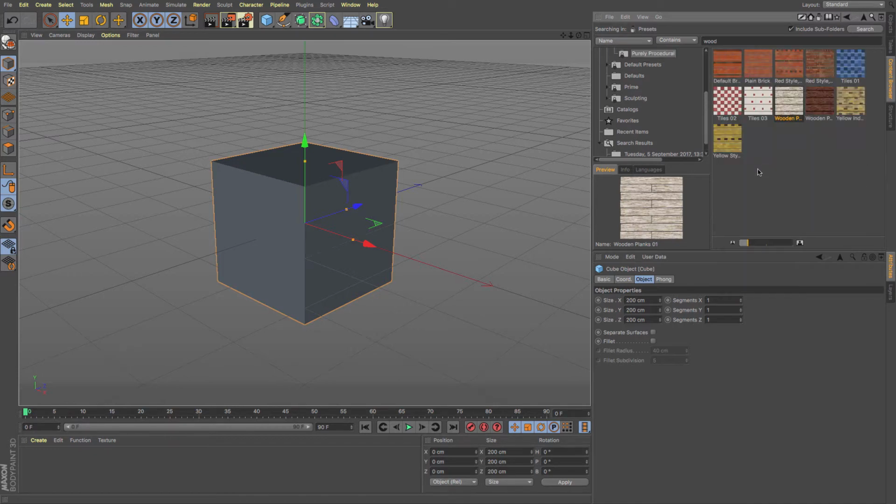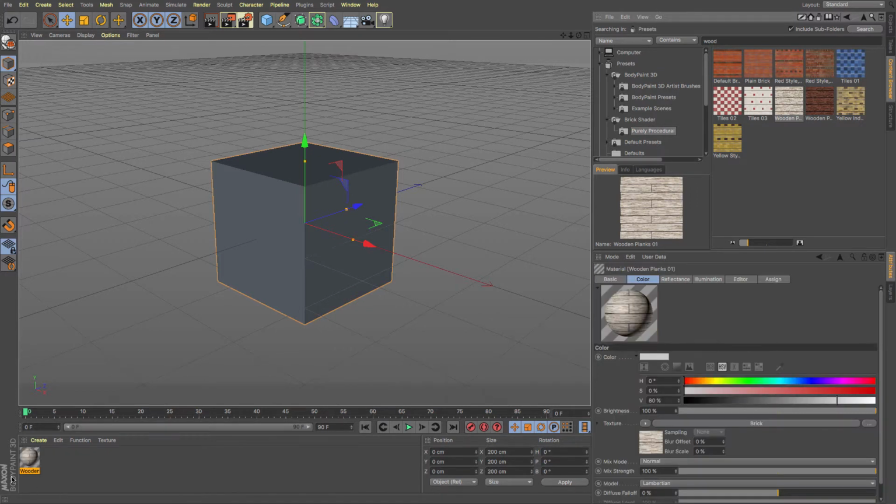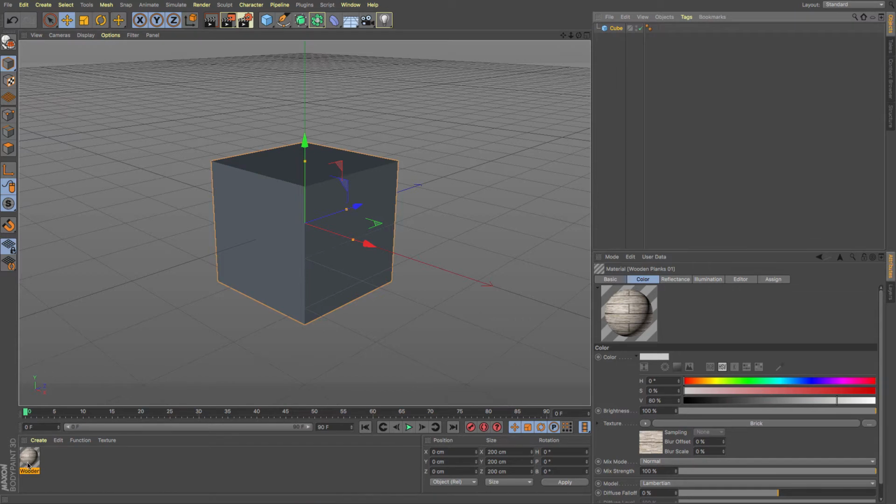Okay, and if I just open that in, yeah, there you go. You can see that that is in the brick shader for the BodyPaint, so really quite nice, comes with that already. So I'm just going to create myself this texture, okay, and then I'm going to tweak it slightly because I want this to be a sort of wooden box.